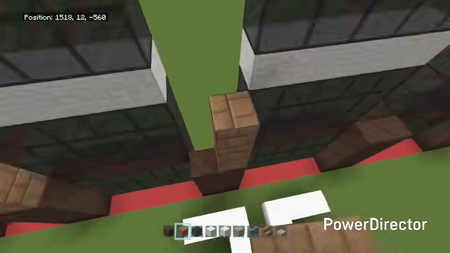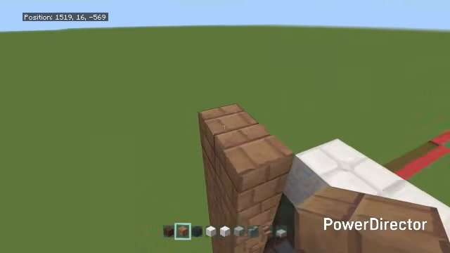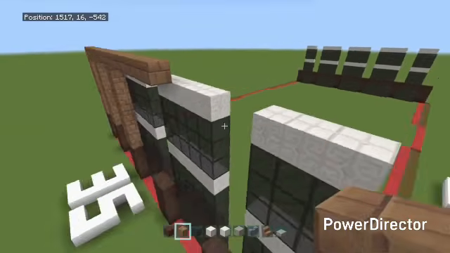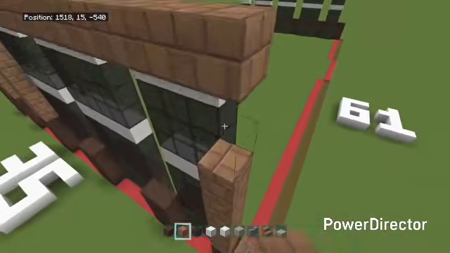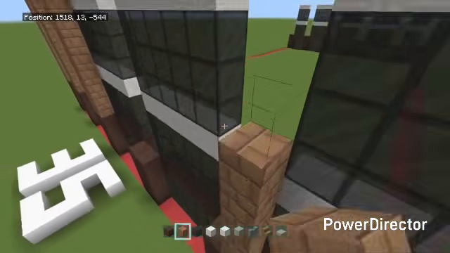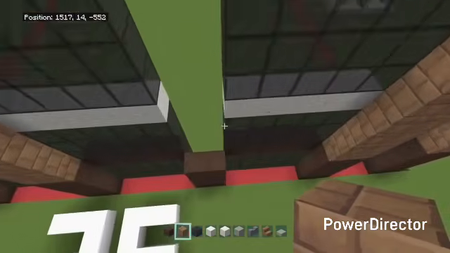And from here, after you did all the pillars to the same height, you want to get your mud brick and go 1 block higher and just trace it all the way to the next pillar. And once you got that, this is when the wall starts to come in.